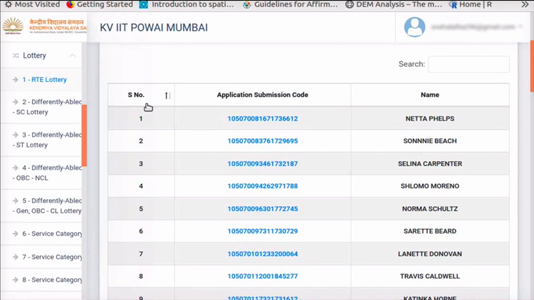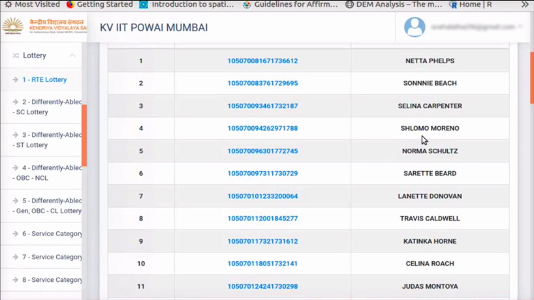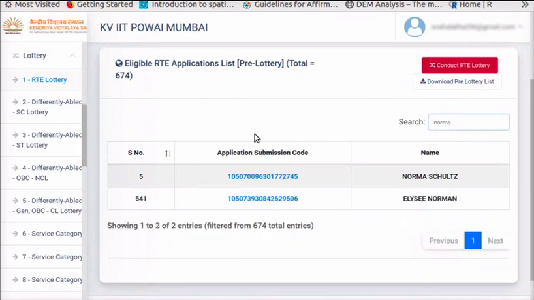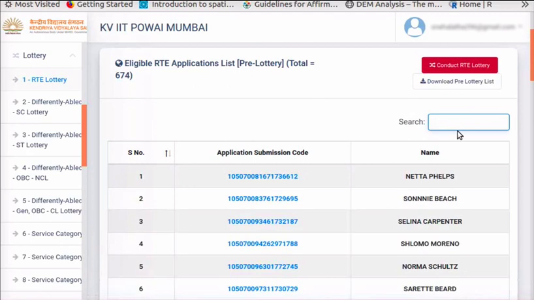Here are the corresponding application submission codes and names of the applicants. Search button is available on the top right corner. To find the name of the applicant in the list, type the name in the search box. The application with the name is displayed. Please demonstrate this feature to the parents. Clear the search box to display the full list again.